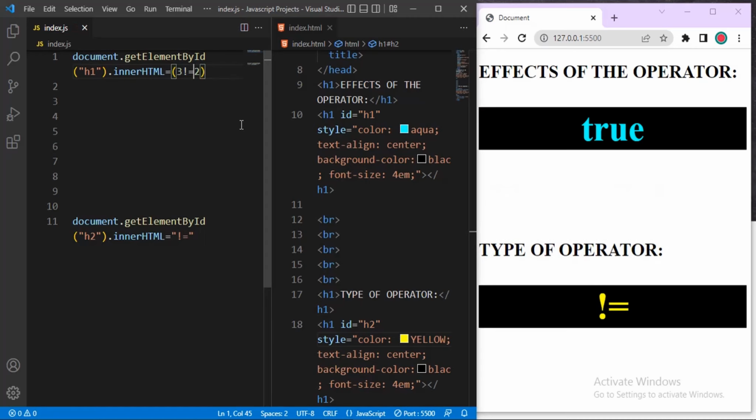Okay, so what this does is it gives the opposite of what equality does. If any of them is not equal to the other, it will give you true. But if two of them are equal, it will give you false. For instance, now 3 and 2 is not equal. So this exclamation mark represents not. It means not equal to. 3 not equal to 2 is true.